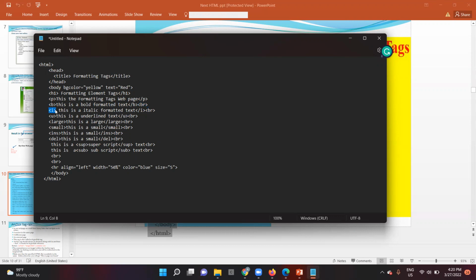For that, I'm making use of I as our tag, and next to it, it was ending with the PR tag. To have underlined text, we make use of U as the tag, and to get some text in the large font, we make use of large, and for small, we can use small. And in order to insert some underline, we have two things here in HTML.